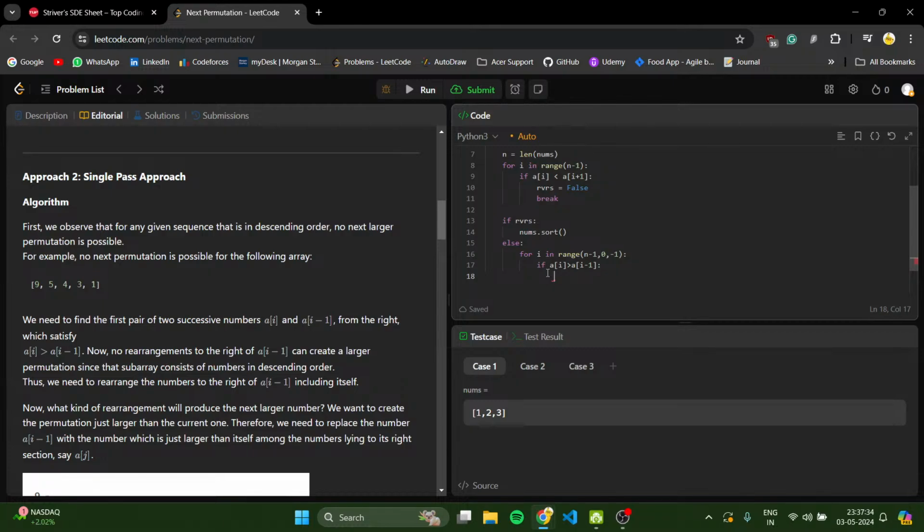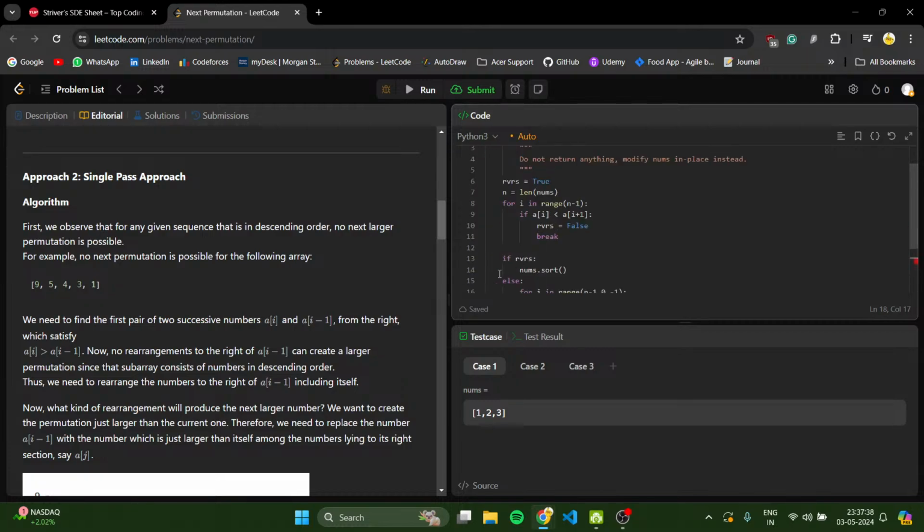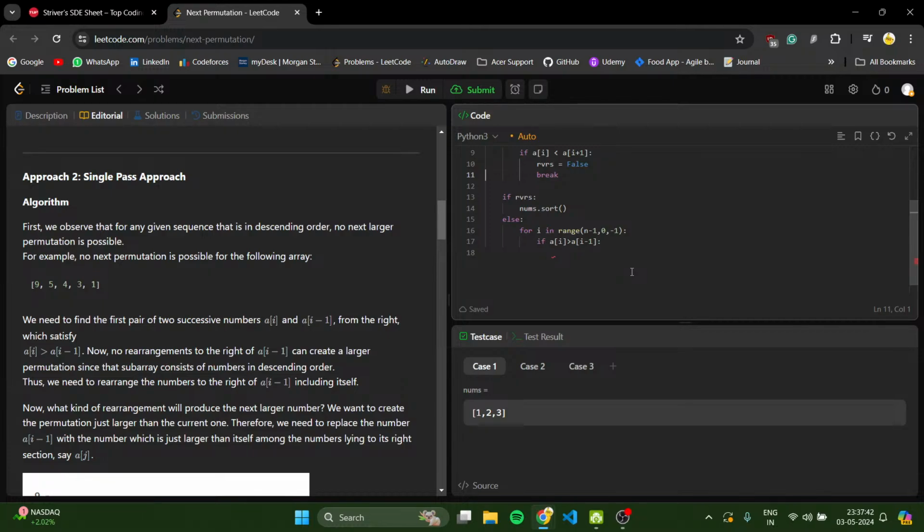And if we can't find it, what happens if we can't find it? So in the case of 1 comma 4 comma 3 comma 2, we make it 4 comma 1. Right, because in that case this becomes our A of I, and this is our A of I minus 1. This becomes 4 comma 1 comma 2 comma 3.